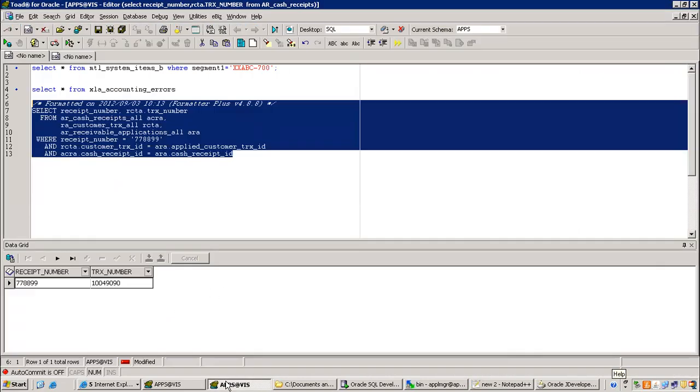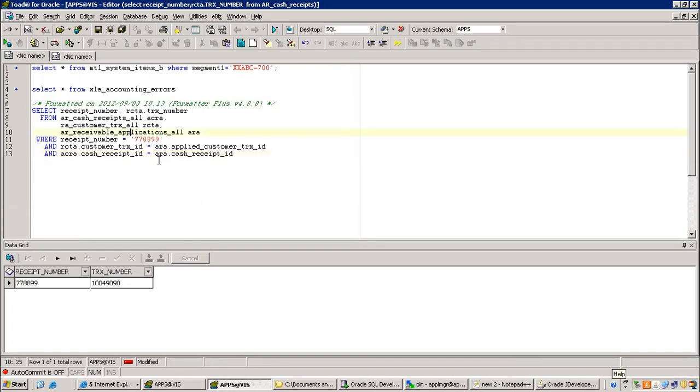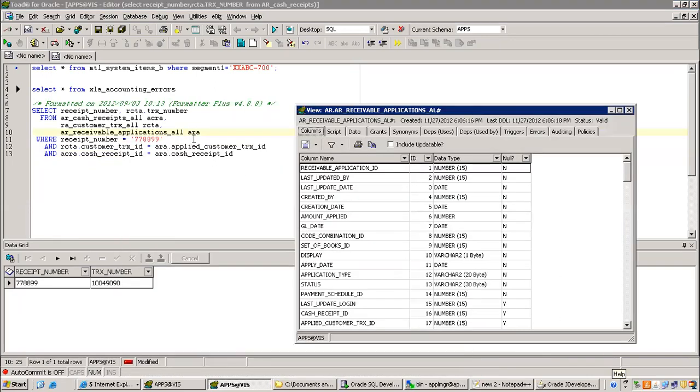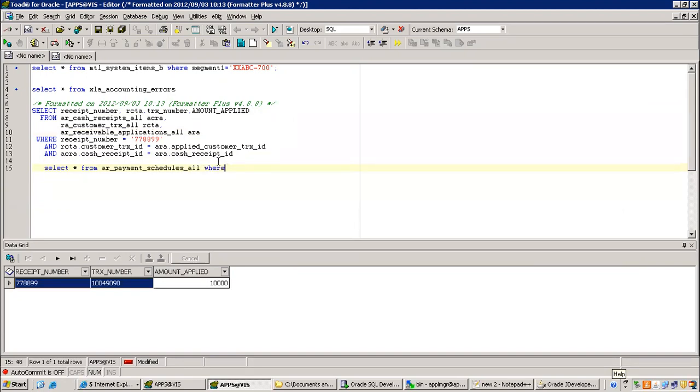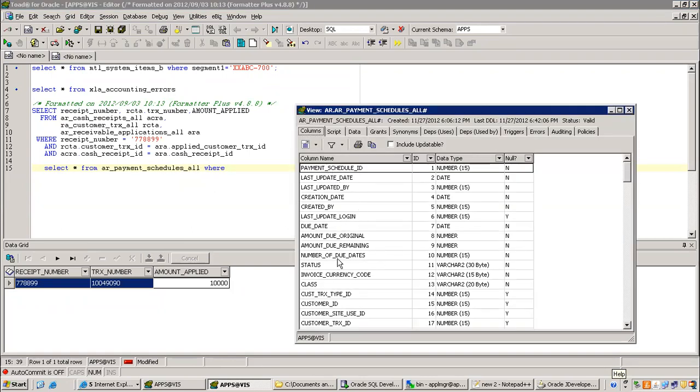And now whatever the amount is here, for example, in the receivable applications, the amount applied column is there. So how much amount is applied? How much is the due amount? 10,000 is applied, but the due amount we cannot see in this. We can see it in another table, that is the AR payment schedules all table, where customer TRX ID is enough.